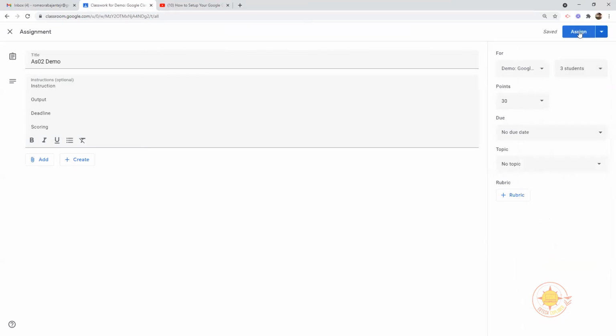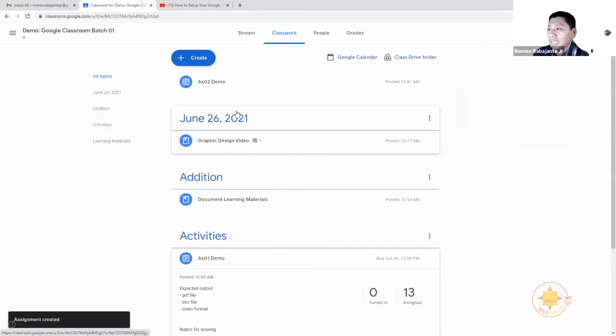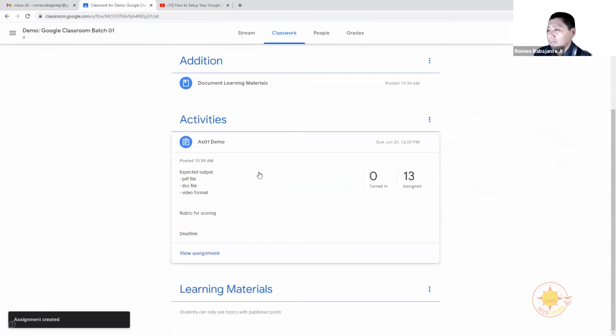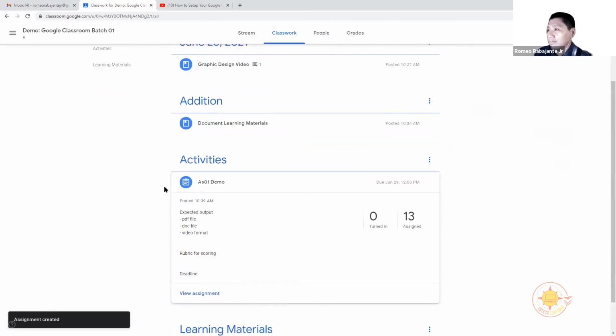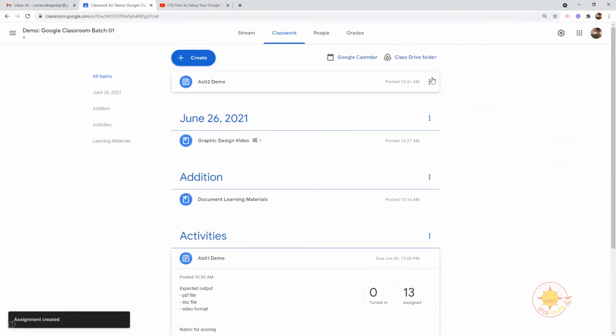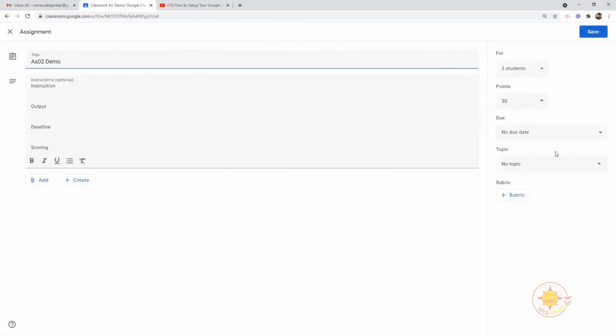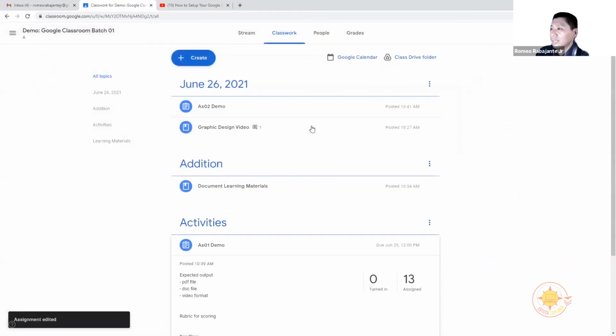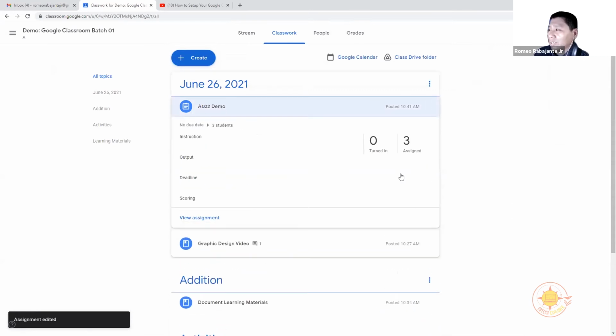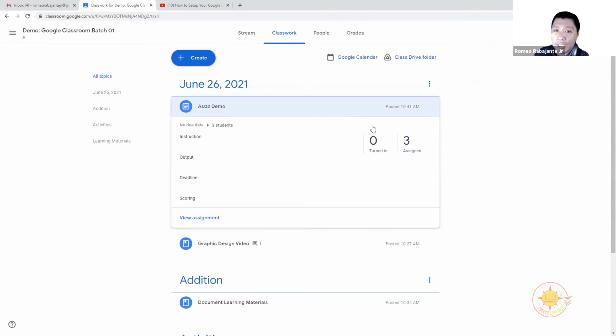And you will be able to see that... where is that? Sorry, let me add this one at top. For example, June 26. There. So June 26, AS02 demo. Here, as you can see, only 3 were assigned for this one, along with the number of turn-ins. So that's how you can assign a particular assignment to a particular student.